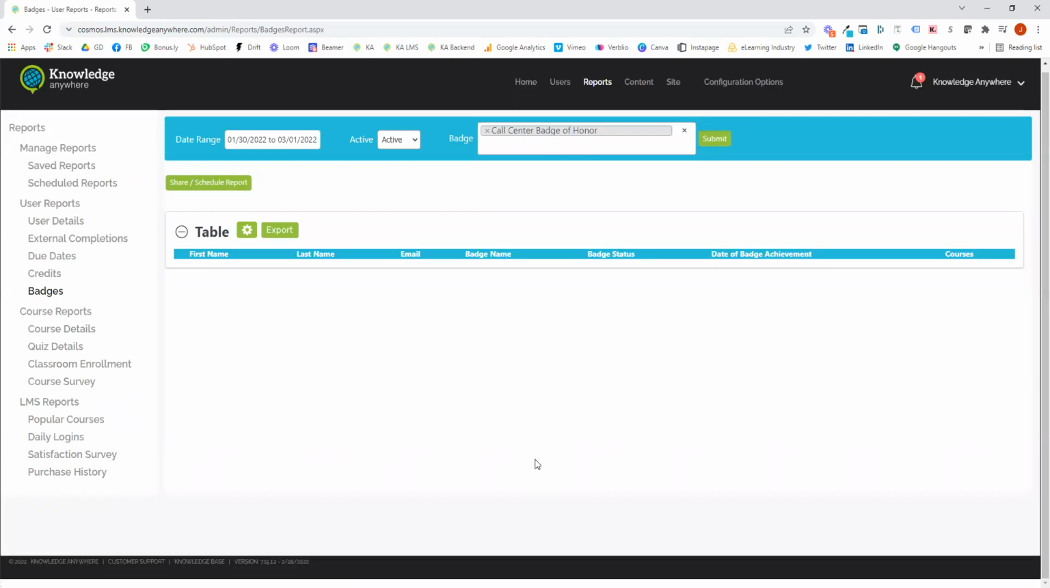That is our quick run through of how to use and track badges.